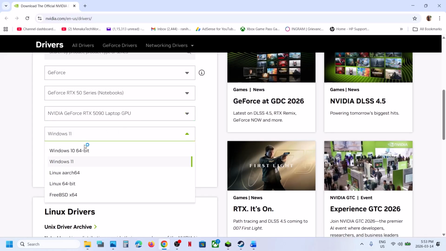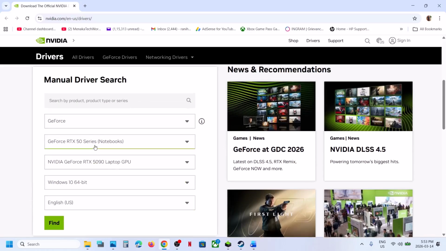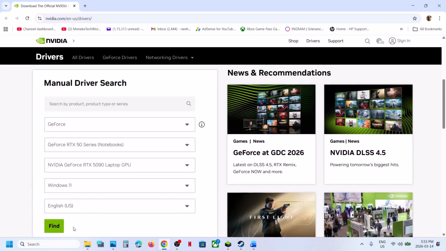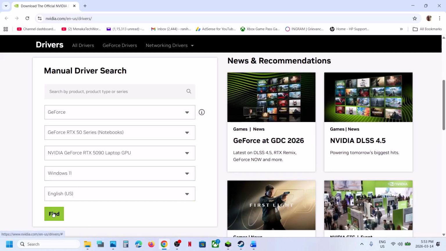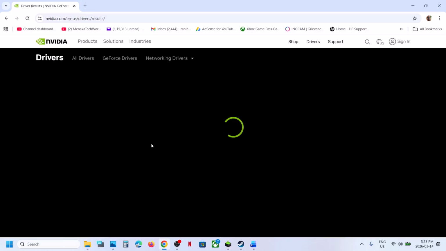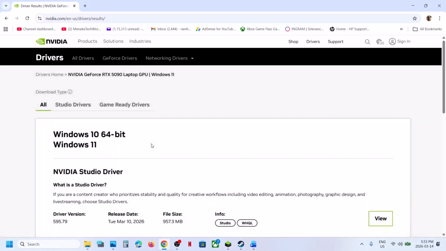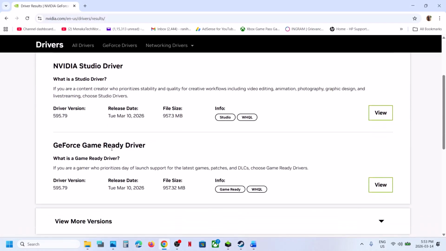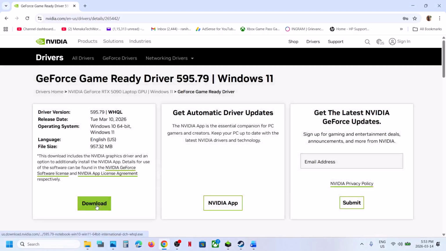And then if you have Windows 10, you select Windows 10. If you have Windows 11, select Windows 11. I have Windows 11. Now click on Find. Now, on this page, you will find the GeForce Game Ready driver. Whichever is the latest GeForce Game Ready driver, you will see the latest one over here. So you have to install the latest GeForce Game Ready driver. Click on View and then click on Download and let the download complete.